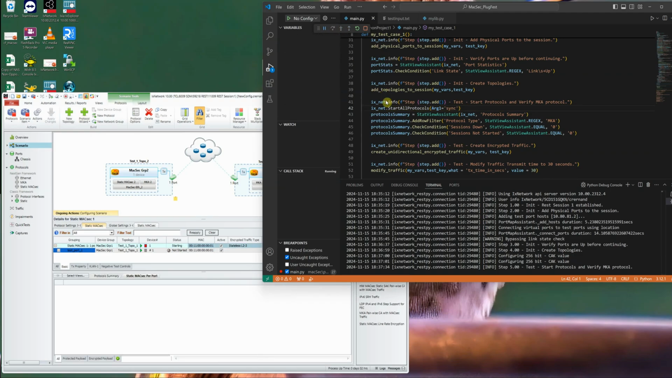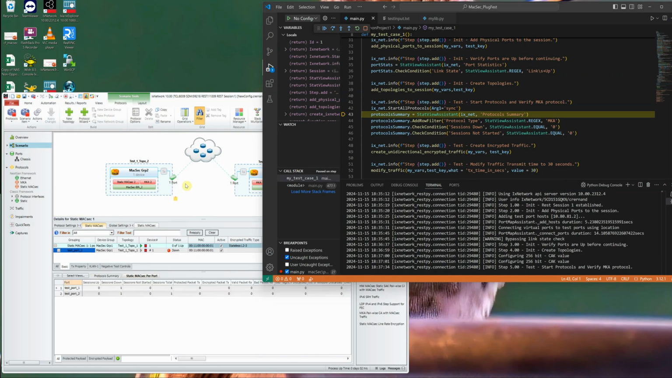Now that I start the topology, this is where the ports are going to communicate, and you're going to have the election for the key server, and things should come up at this point.